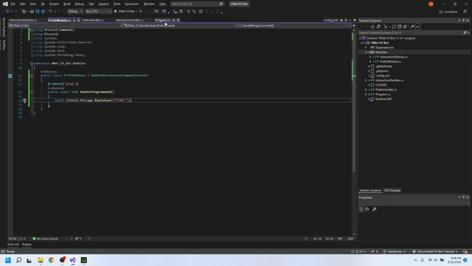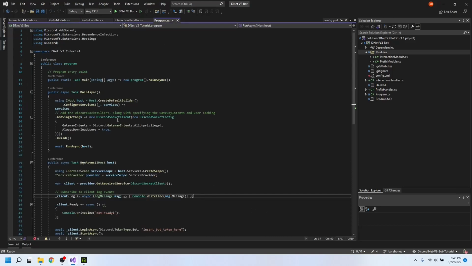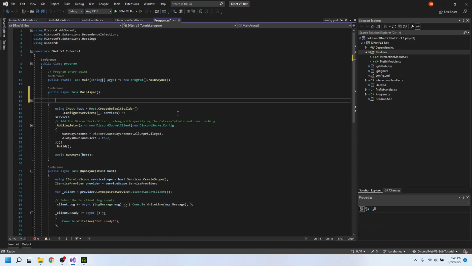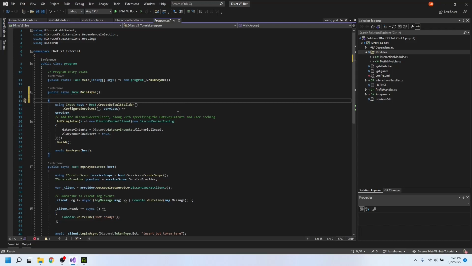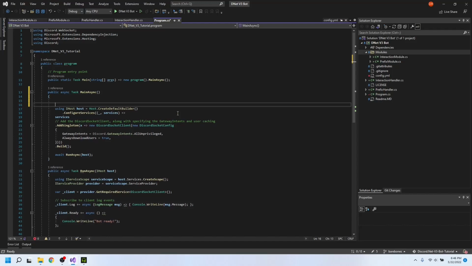Alright, we've got a few more small things to do. We have to add some stuff to the program class, and we have to make sure our config.yml file is set up properly. So in our main async method, we're going to create our config.